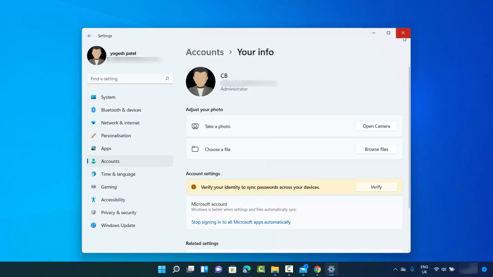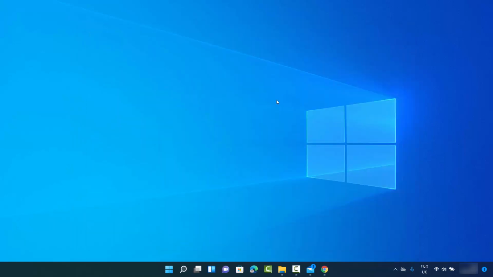Okay, so this is how you can change your profile picture on your Windows 11 operating system.